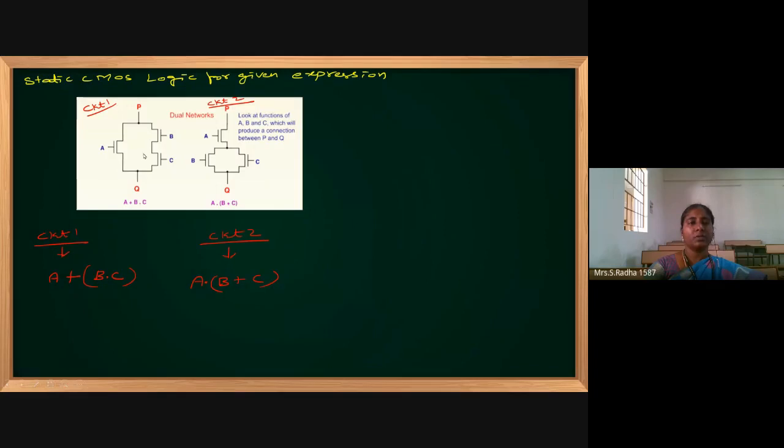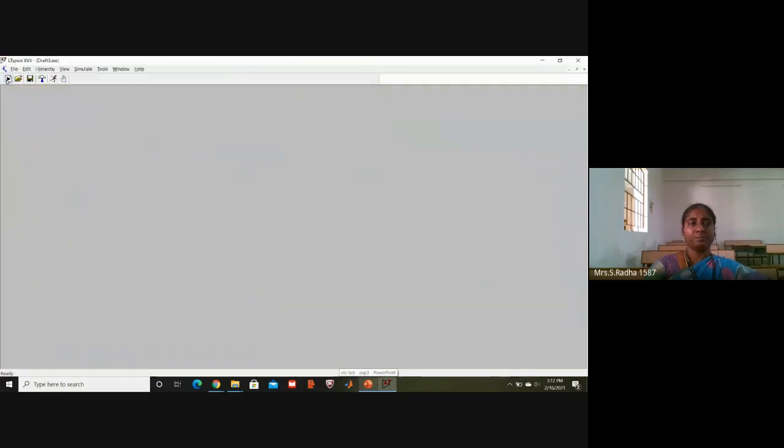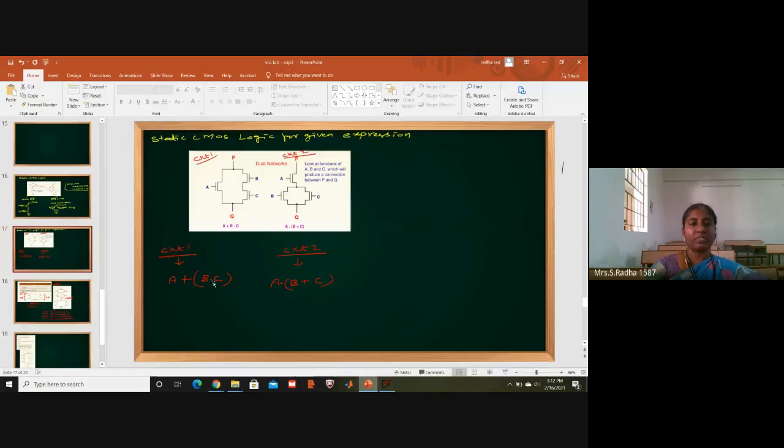So I want 3 NMOS transistors. One is on the left side and 2 NMOS on the right side. Okay, so 3 NMOS transistors, left side circuit I am going to draw. And the expression is A plus B into C. I am going to draw the CMOS static logic for A plus B into C.